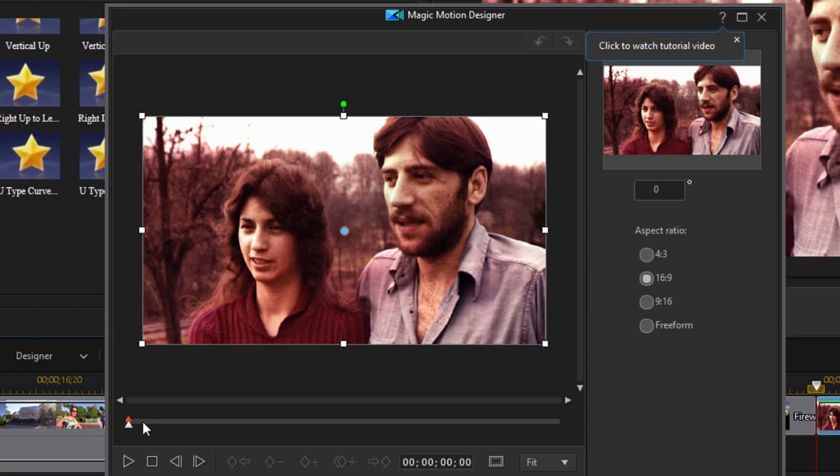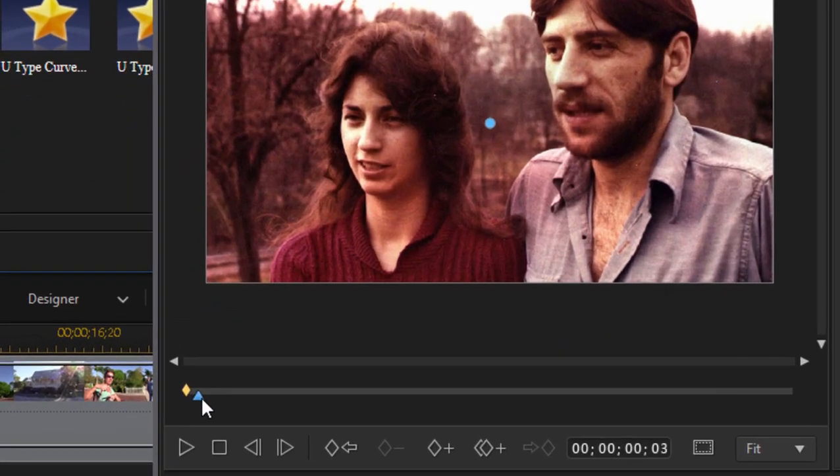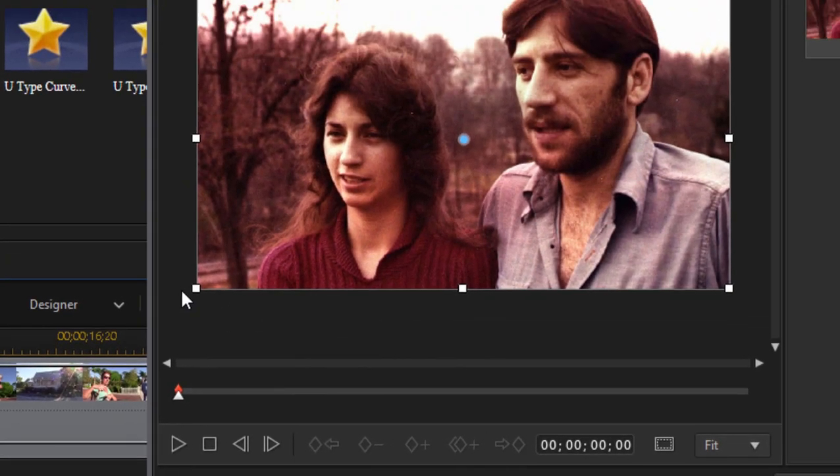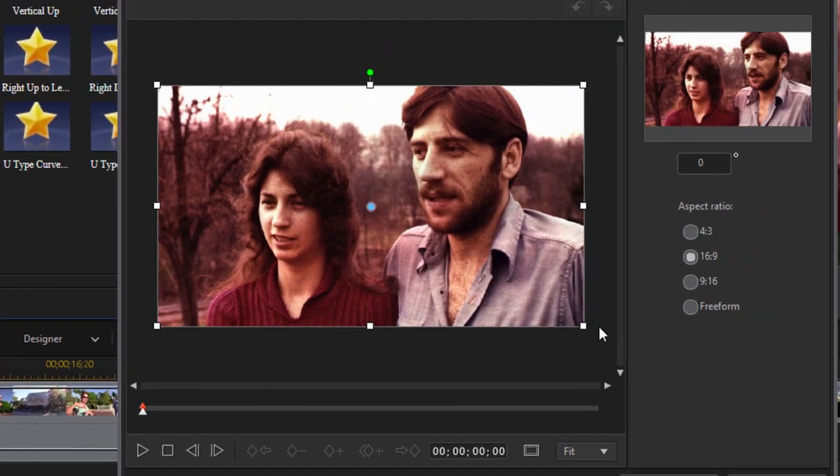Now, keyframes are usually represented as little diamonds. In this case, this little diamond here at the beginning of the timeline is there by default. When I have my playhead directly over it, it turns red. And when it turns red, you notice I also get corner handles around the outside of my picture.